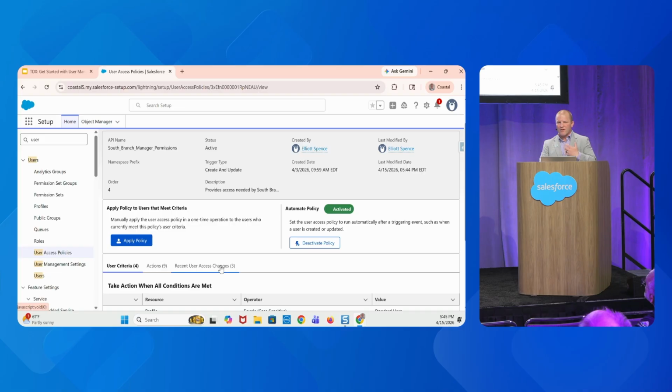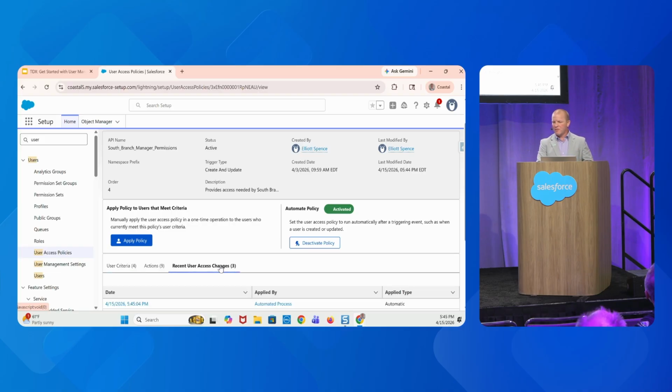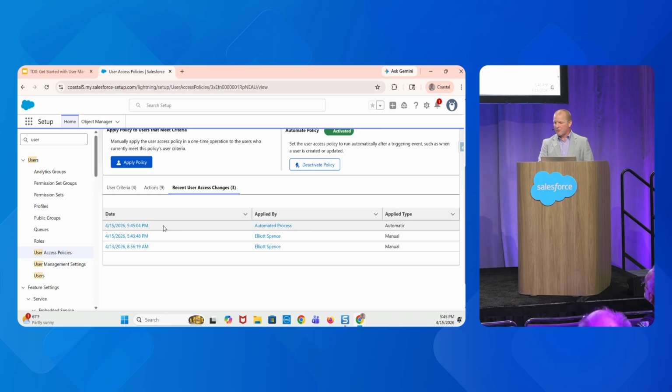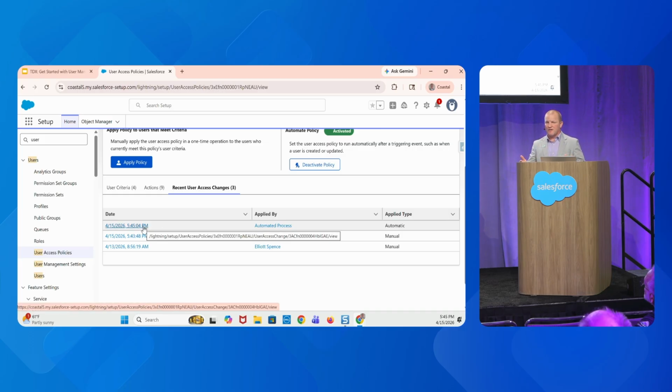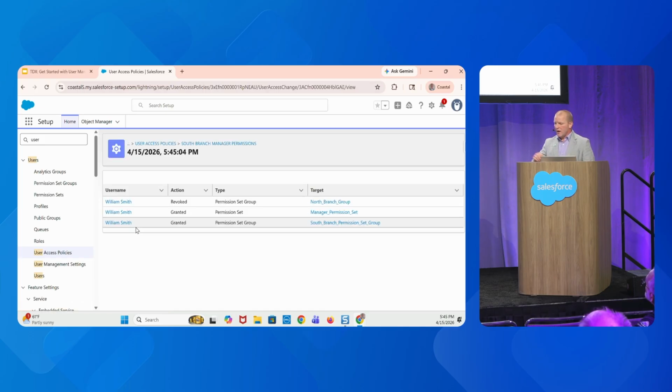And if somebody questions what has happened, is this ran recently, who has access to what, I can go over here and look at all the times it ran recently. So the automated process, because all the update did was take place and it ran automatically, and then the manual one that I applied to all users. But when you click into it, it's going to give you what happened: the permissions that were granted and the permission set group that was revoked. So it gives you that full audit trail behind everything.